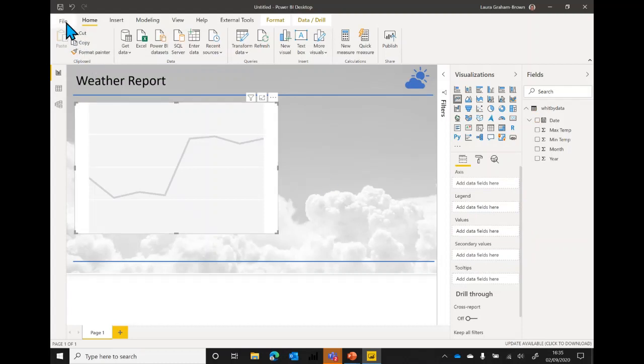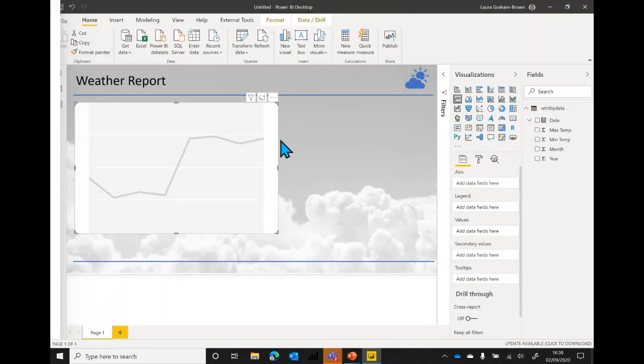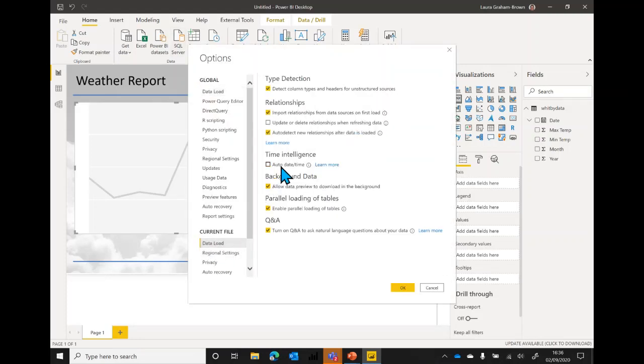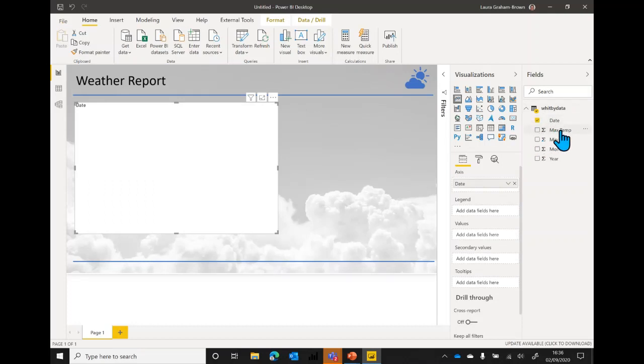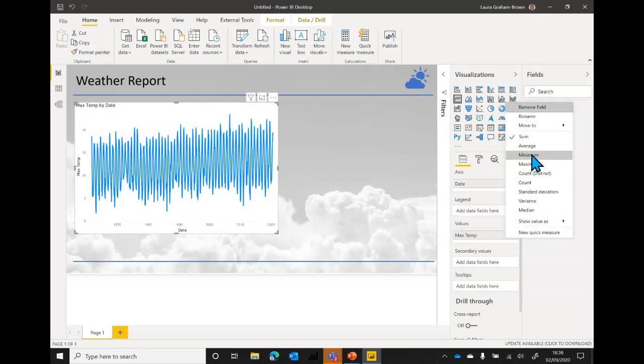But if I go back into my option settings that I had earlier, go to my current file and turn off auto date and time, it takes that away and stops trying to create hidden calendar tables for me. So I'm going to put that on the axis and put max temperature into the values. I don't want the sum of max temperature, I want the average.